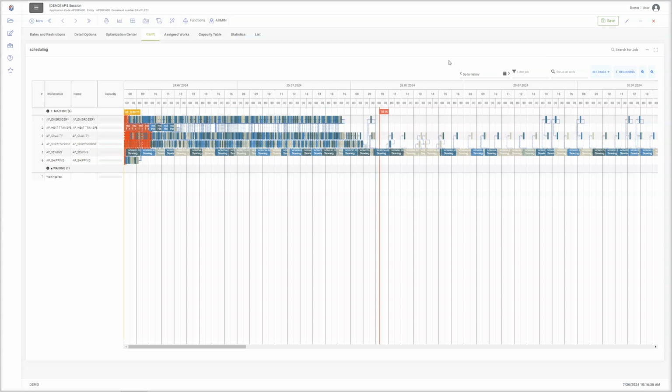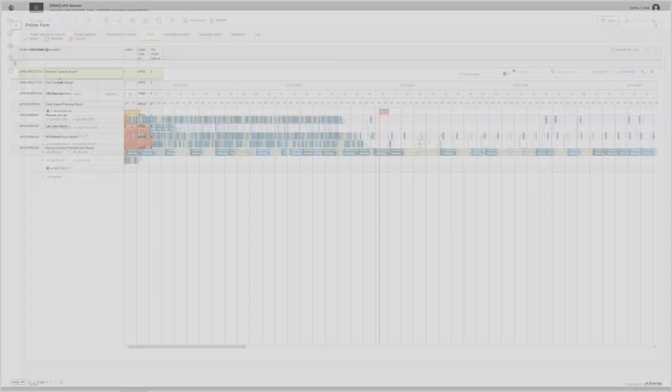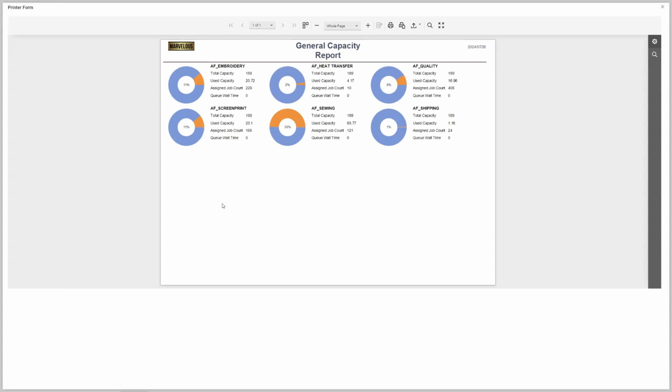For the reports, we can also see our reports here as well. In order to access them, we're going to go up there. And as you can see, we have several reports. First, let's go with the general capacity report. Let's double click on it, and that will generate our general capacity report. Under this report, we can see all our work centers with their total capacity, with their use capacity. And we can also see our total assigned job count for each work center, as you can see here.